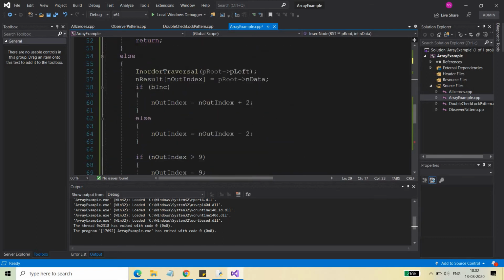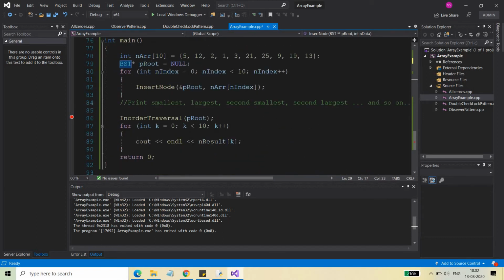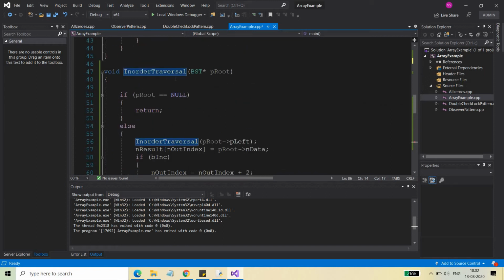Okay, so let's see how this algorithm will work. First of all I'm going to insert these elements into the binary search tree, and the root of that tree is proot. Now I'm passing it to the in-order traversal. You know that if you print all the elements in the in-order traversal, they will come out in sorted order from the smallest to the largest.